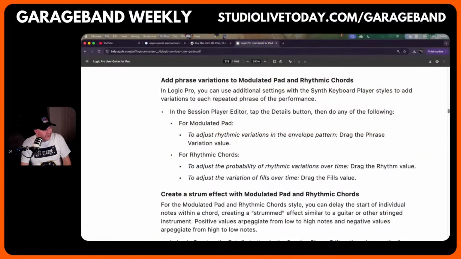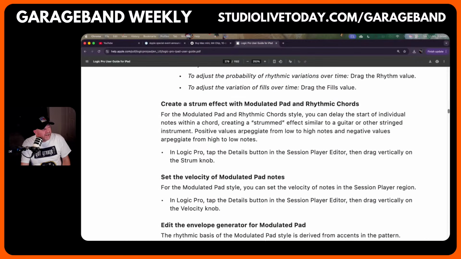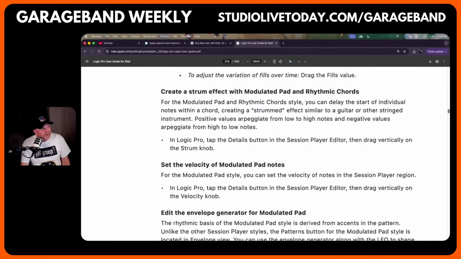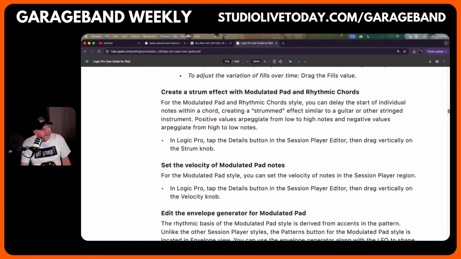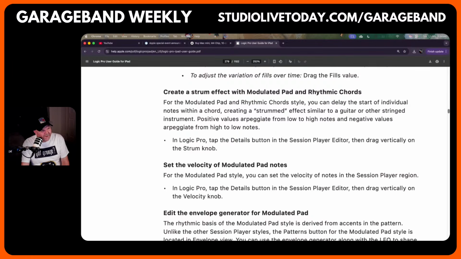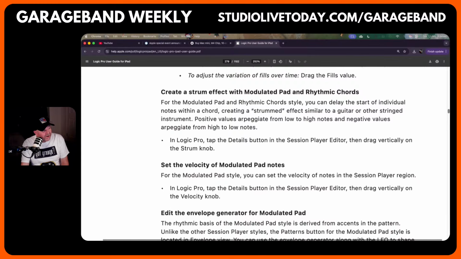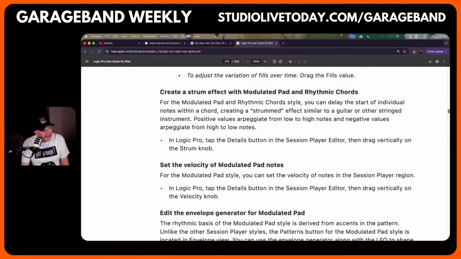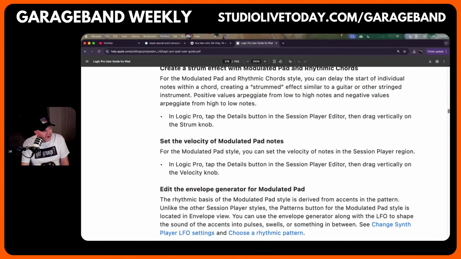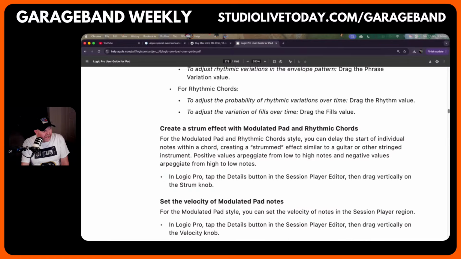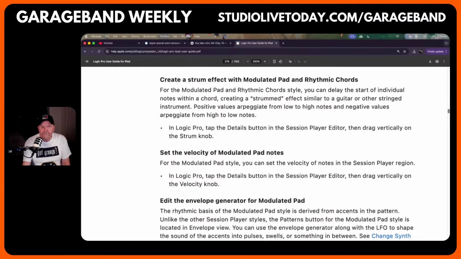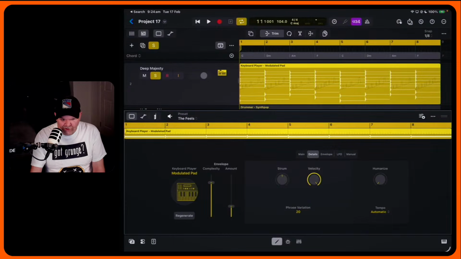So, create a strum effect with modulated pad. For the modulated pad and rhythmic chords, you can delay the start of individual notes within a chord, creating a strummed effect similar to a guitar or other stringed instrument. Positive values arpeggiate from low to high notes, and negative arpeggiate from high to low. Tap the details button, and then drag vertically on the strum knob. Should we play with our strum knob? Yep, let's play with our strum knob.